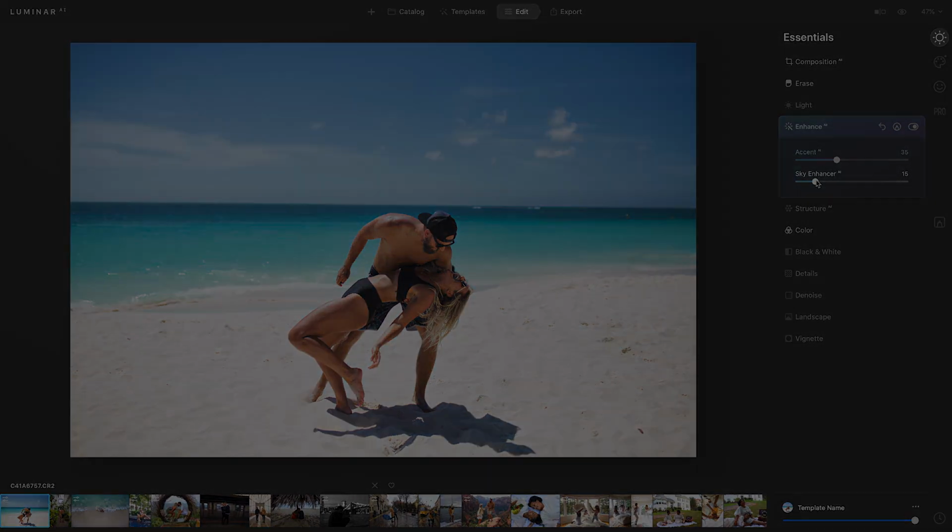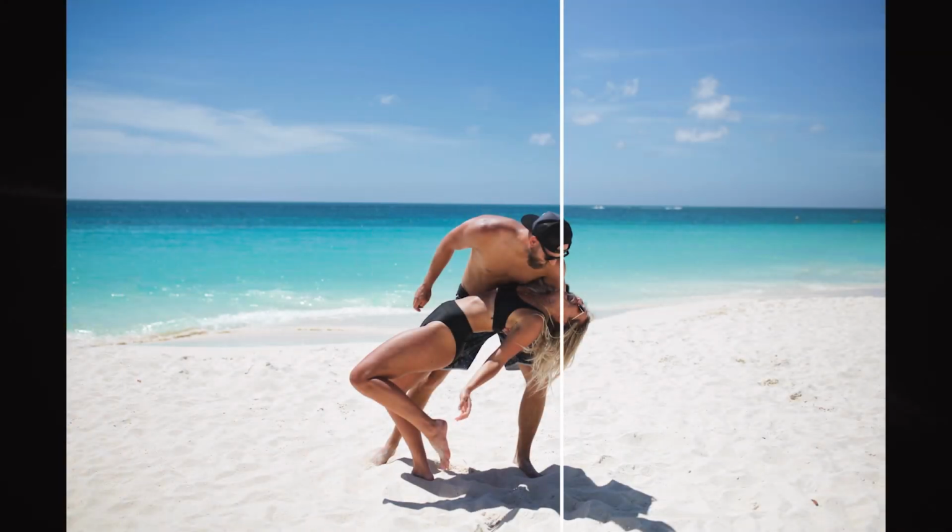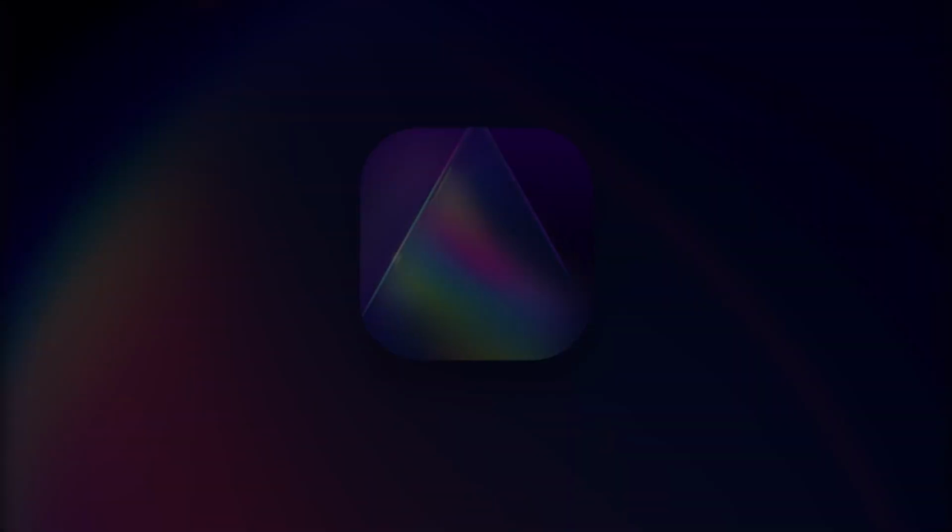Yeah, and the water and the sand, it just kind of all works. It's all working now, and that was incredibly easy. The enhance tool knew kind of what we wanted before we even did it. Just with the sliders there, it's balancing everything and giving us a much, much better final product.